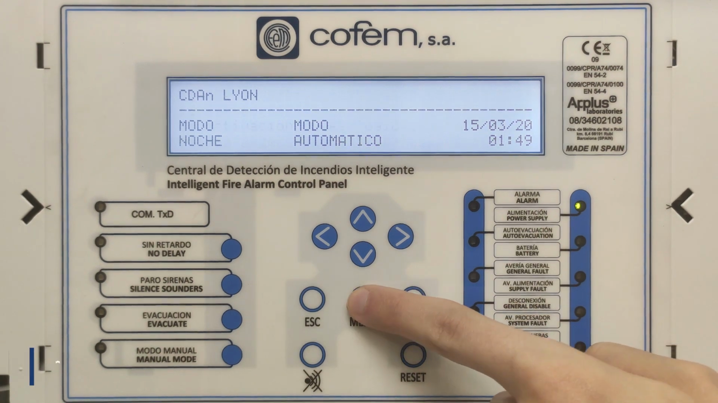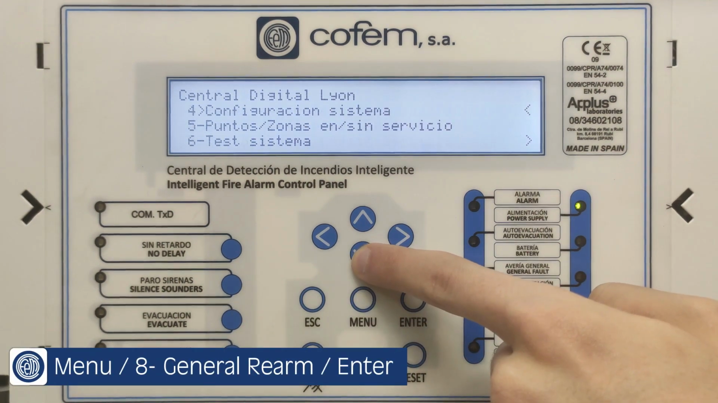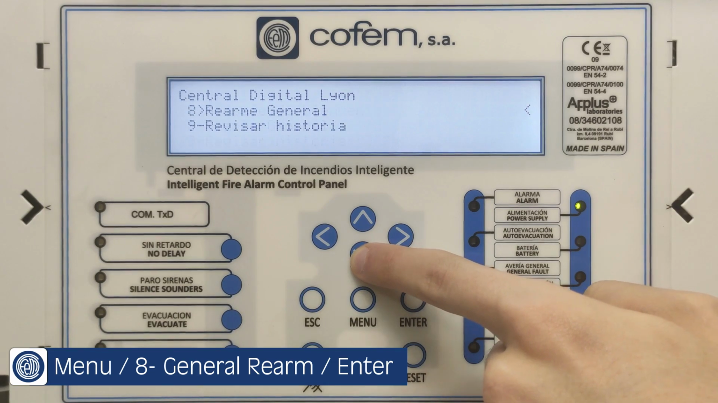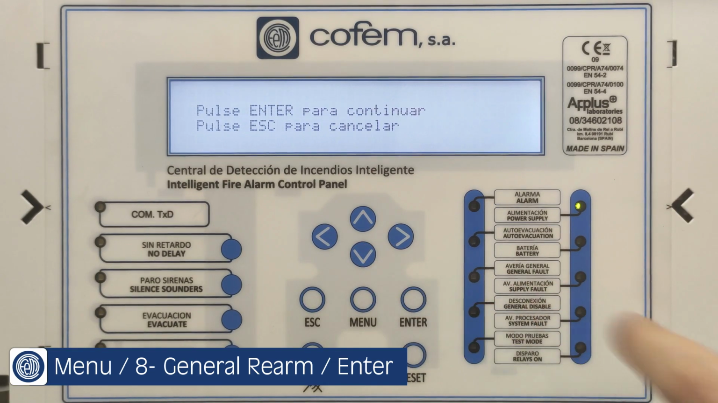We will find the reset of the control panel in the main menu, in point 8 General Reset. Press Enter to confirm.